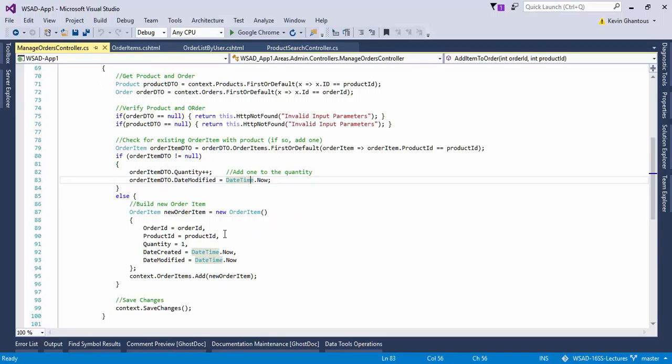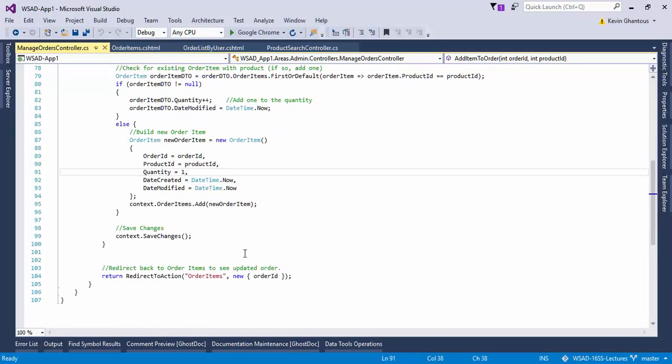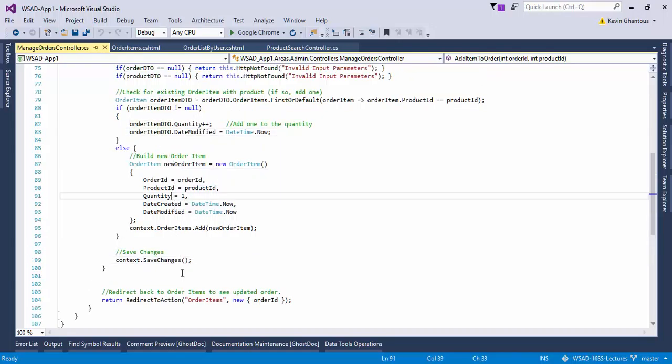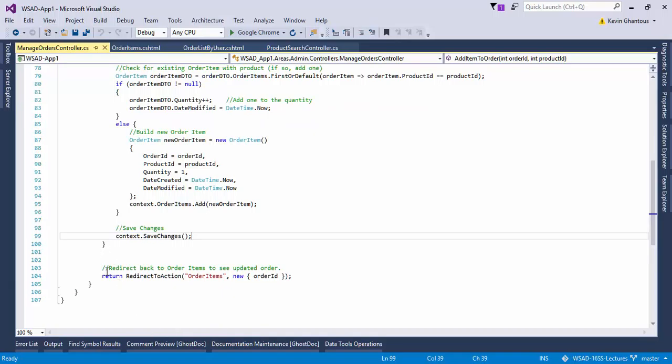Else, if I'm adding a new item because it doesn't exist for that product, then I create a new order item, set all the properties, and add it to the context. Either way, whether I'm updating or adding, I'm calling save changes after this if statement block, because either way, I've got to save changes. The last step is I redirect back to order items, passing the order ID back in, and it basically refreshes the page after I select the new item.